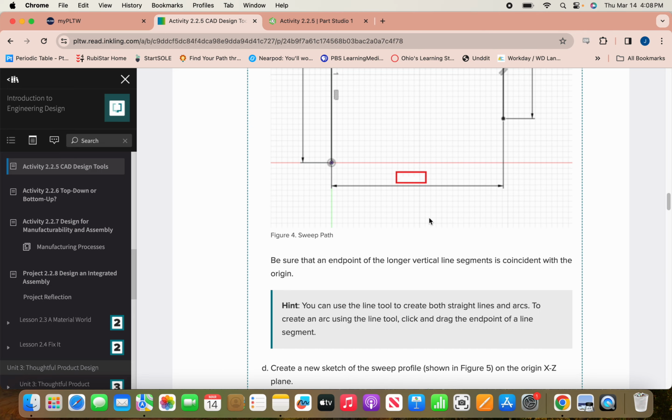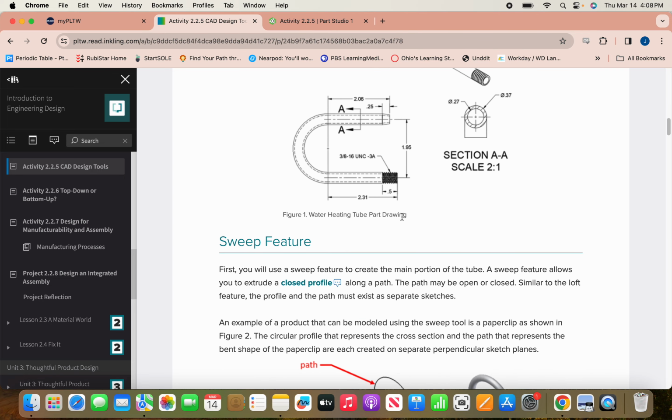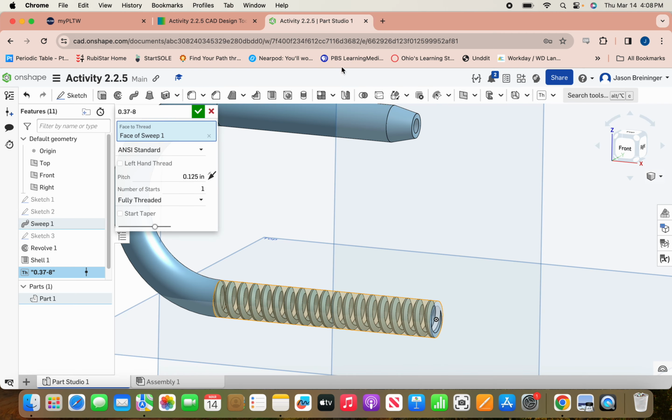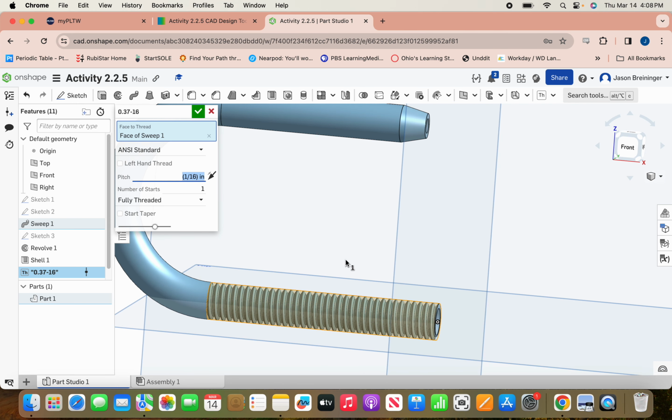I have to read the thread note up here. Now, I know we haven't really done thread notes. So if I read this, it says 3/8 16. This 16 is what we're interested in. That's the pitch. That's telling me I have 16 threads per inch. So in this pitch, I'm going to put 1/16. I'm going to hit enter. And when it loads, I'm going to see that my thread pitch changed.